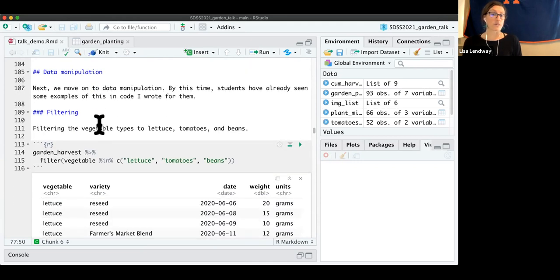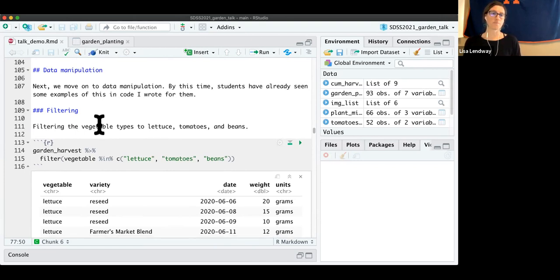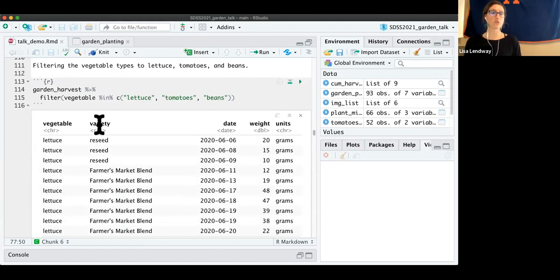And then they learn some data manipulation. So one nice thing is that by this time, they've already seen some of this in some of the example code that I've written for them. So they learn how to filter data.